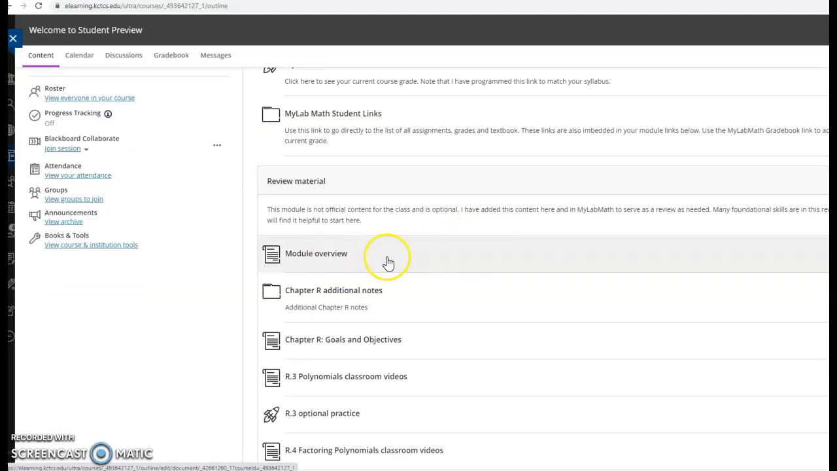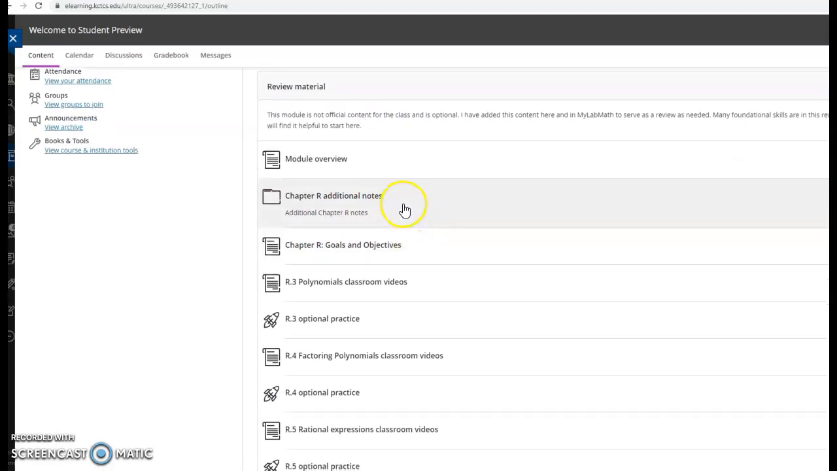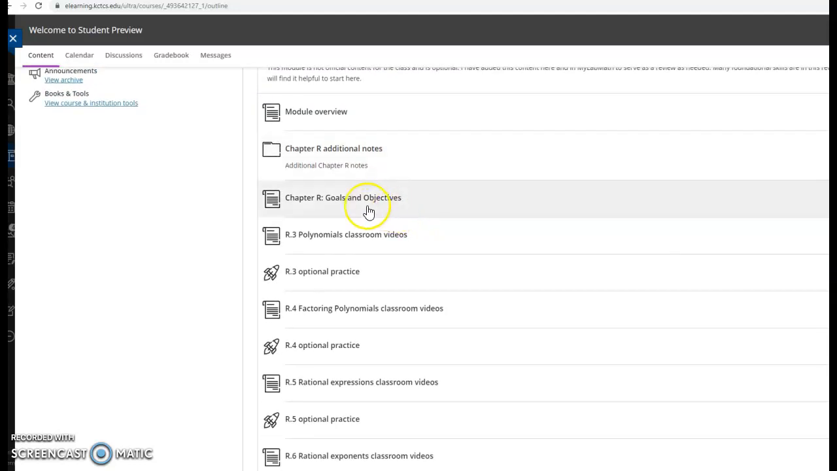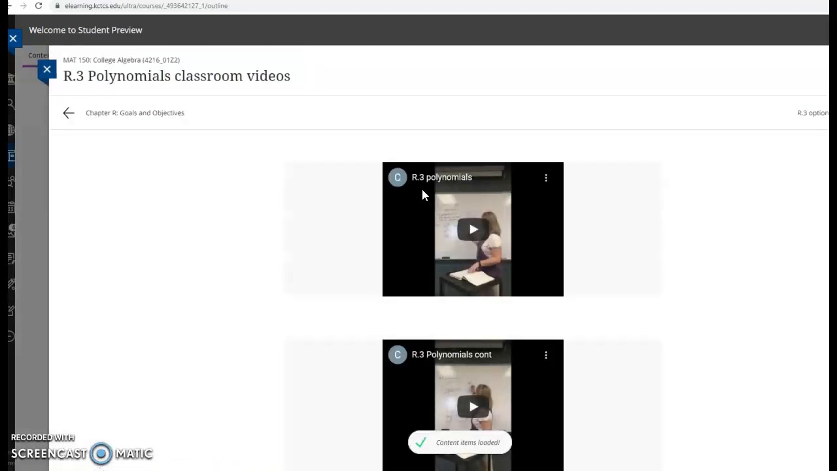You have an overview that tells you what's in the module. Then you have some notes. Sometimes the notes are in with my videos as well. But here it's aside, it looks like. What the goals and objectives are, and then you have the videos, the classroom videos. So I have recorded what you normally would have experienced in my classroom if you were here in person. And I do always welcome you to come in person. If you would like to attend some classes in person, you're welcome to do that.